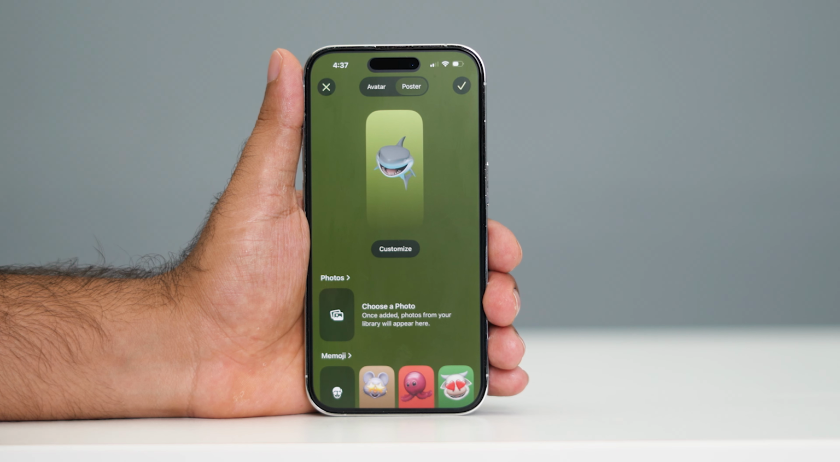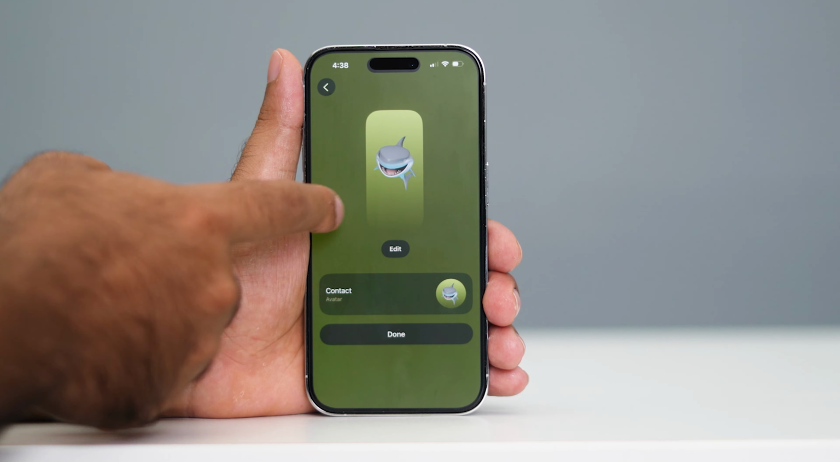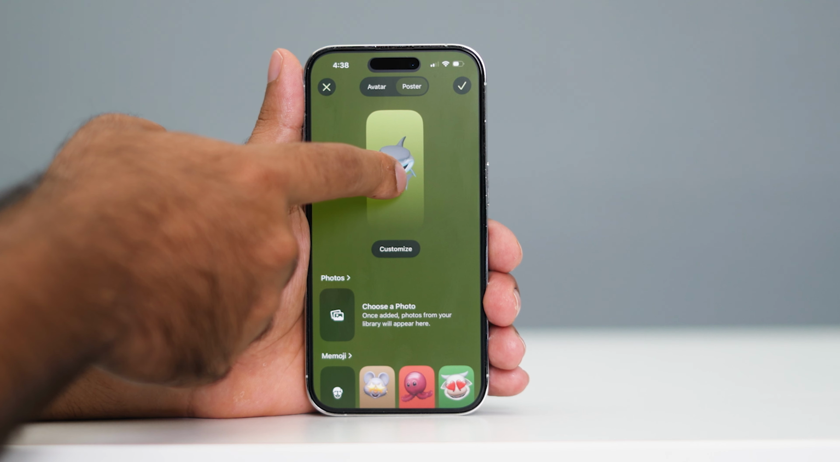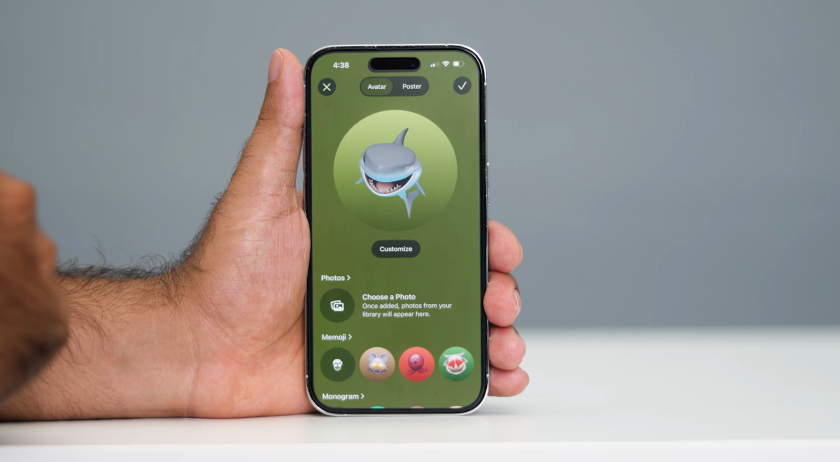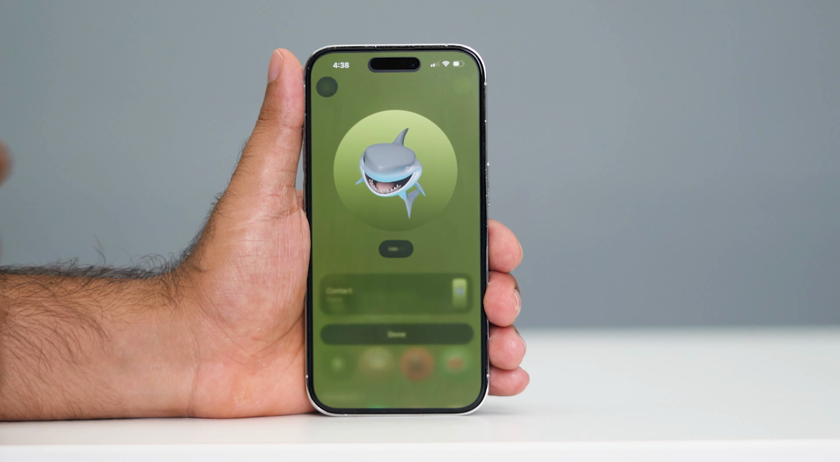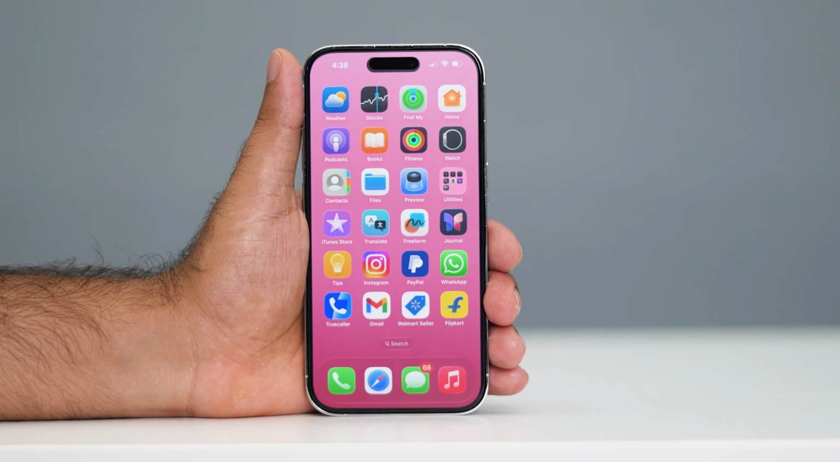Once you're done with this, you can just go over here and save it. But keep in mind, you cannot delete it unless you change it to either the poster or the avatar like this, and you can keep it as per your need. And this is how we can do it, right? I hope this quick video is helpful. That's it. Bye bye.